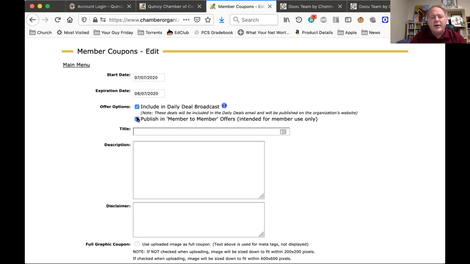And then you have the option here, again, to publish in member-to-member offers. So again, this is where you would click it if this coupon is intended just for other Chamber members. And that would be what you would utilize to get just that member-to-member, so that maybe you want to offer a coupon to just other Chamber members. So that's what you do, is publish in member-to-member offers. So I'm going to leave that off. But again, you can choose either or both. You can have both.